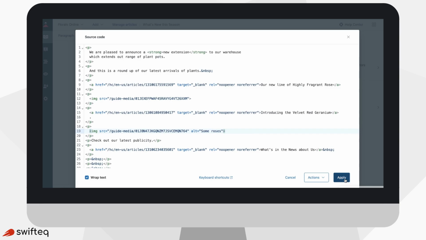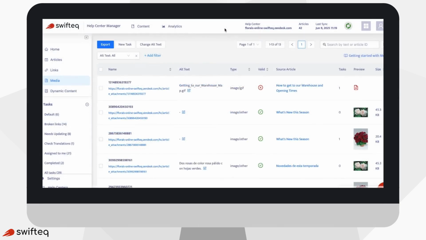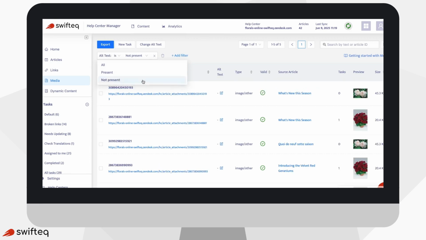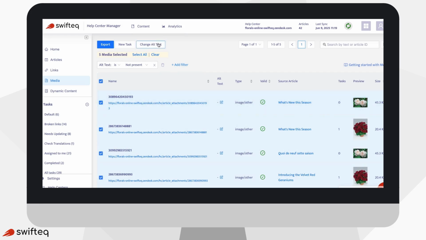That's why we built a way to generate or change alt text in bulk using Help Center Manager. We've made the task very simple. Start by adding a filter, and then choose alt text and not present. This will show you all the images in your help center that don't have alt text. Select them all, and then click Change Alt Text.